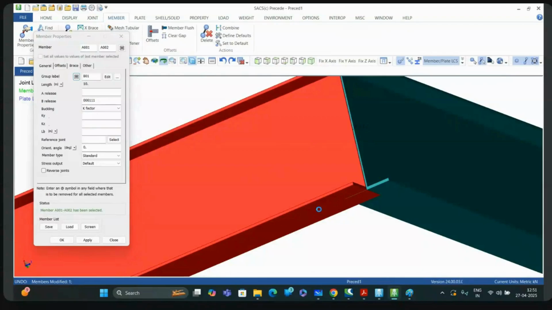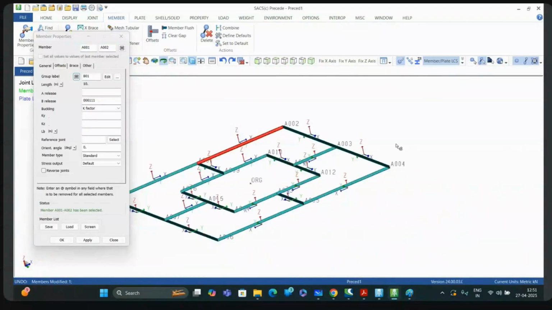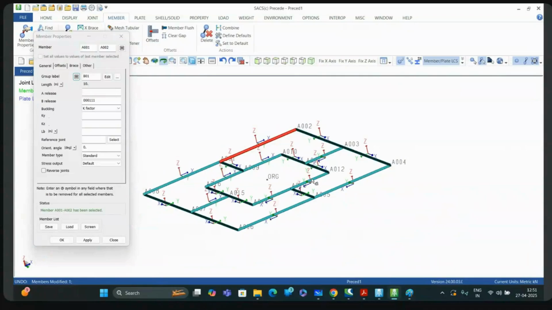Now do one thing. Let's you guys try. You guys try to create a model like this. At any point of time you are stuck, share your screen and ask me your doubt. Okay, please start.